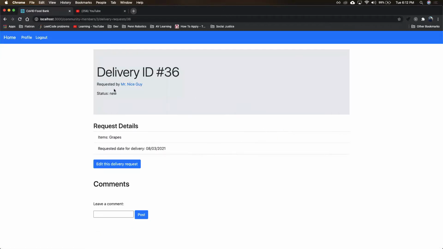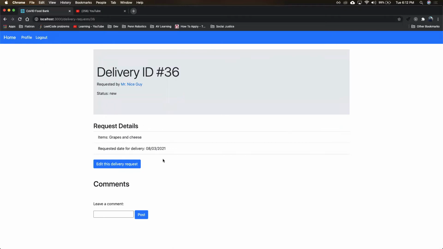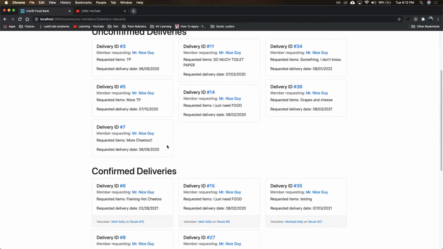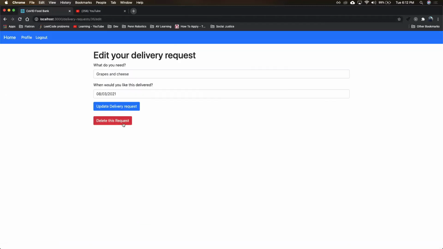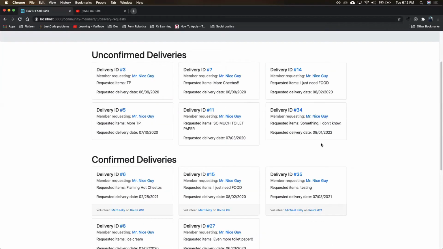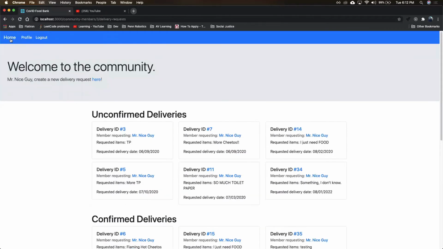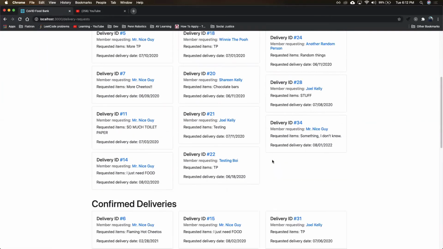On a delivery request, we can edit, we can update and say grapes and cheese. Now we can see that the items has been updated. If we go back to view our deliveries for the unconfirmed deliveries, we'll see that it's been updated correctly. We can also delete it, and then it is deleted from our database. If we go back to our deliveries specifically, we won't see it here, and site or database wide, it's been not confirmed yet.